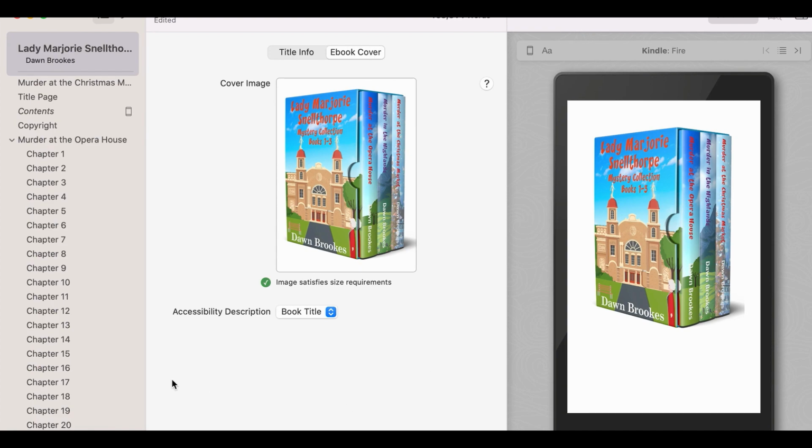So I designed that in Photoshop using a template. You can do that yourself. If you pay for the higher tier of BookBrush, you can do it in BookBrush. You can get templates off the internet, or you can pay your cover designer to design you a cover. So that's the ebook cover. So that's the title information and the ebook cover done.